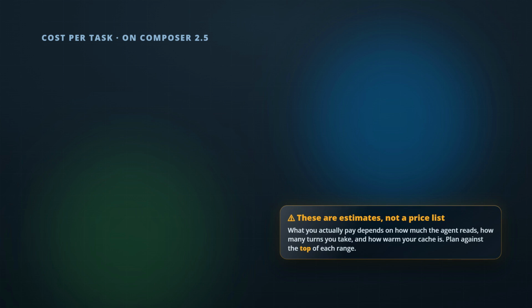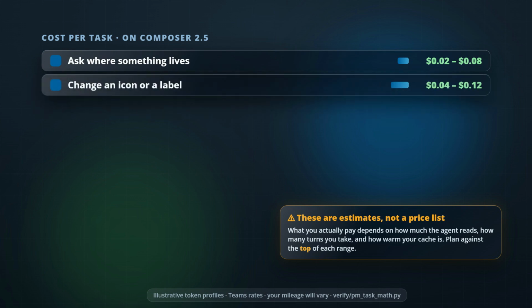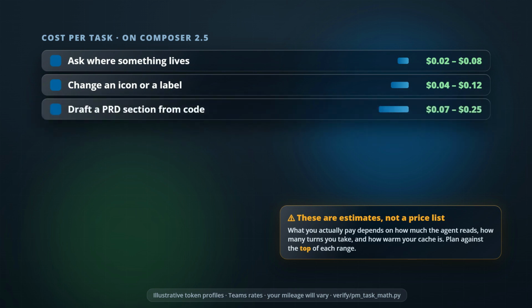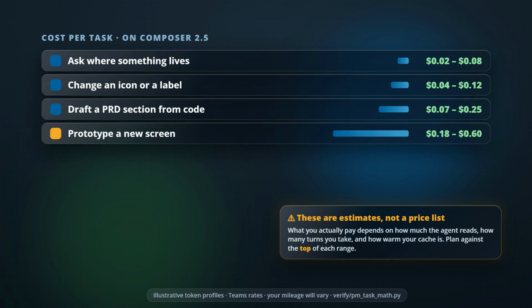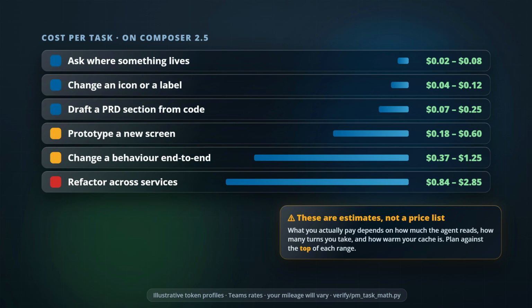So what does that mean in real money? Here are the jobs you actually do, all run on Composer 2.5. That's Cursor's own model and the cheapest thing in the dropdown. Asking where something lives in the codebase, about 2 cents. Changing an icon or the label on a button, 4 cents. Drafting a PRD section from what the code actually does, 7 cents. Standing up a prototype of a new screen, 18 cents. Changing a behavior end-to-end, a new field wired all the way through, 37 cents. And a full refactor across services, the thing you're probably not doing yourself, 84 cents.